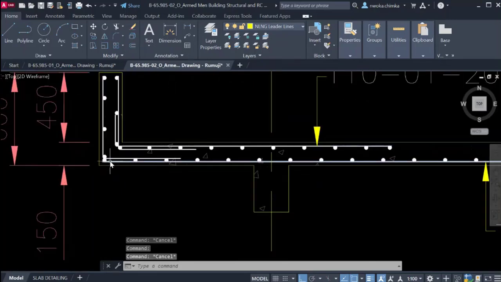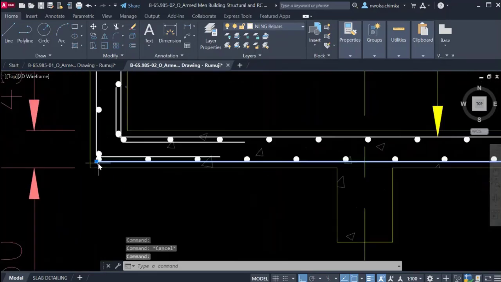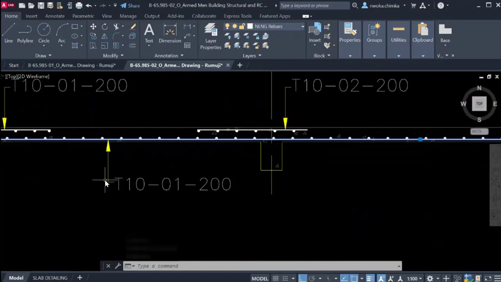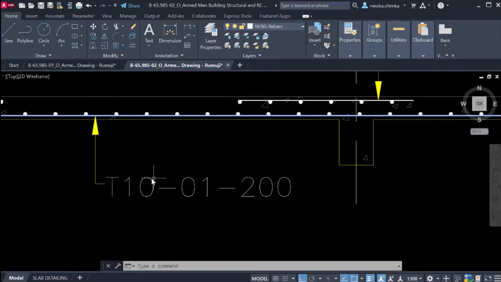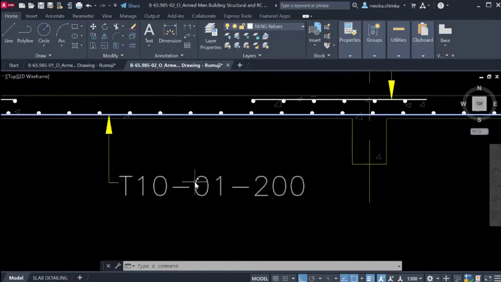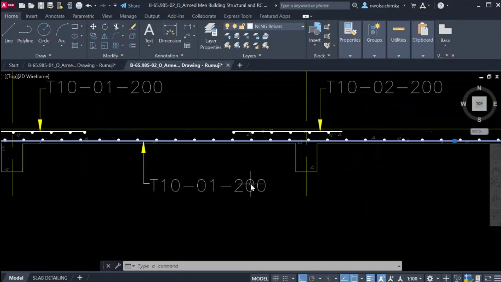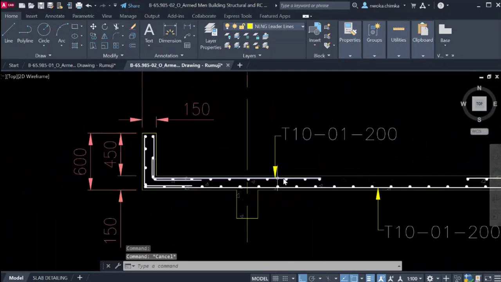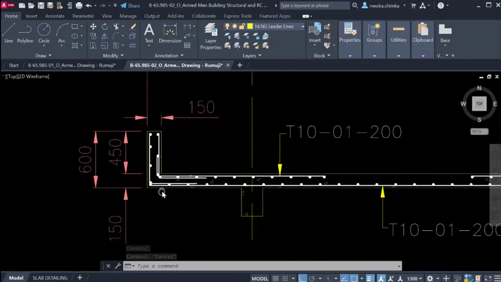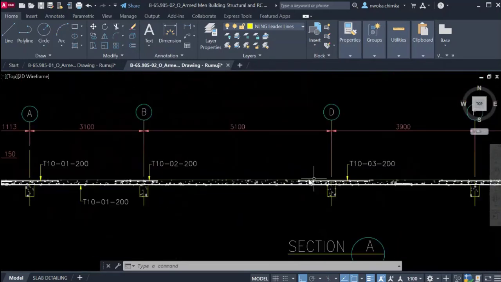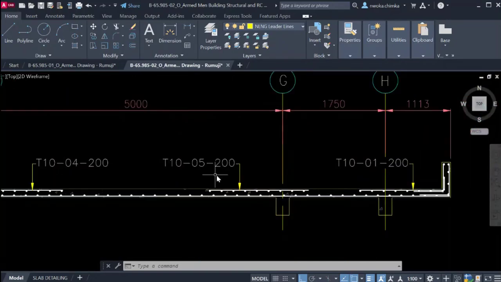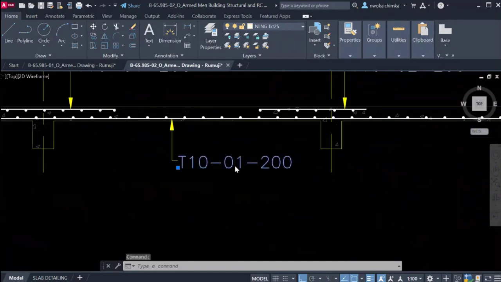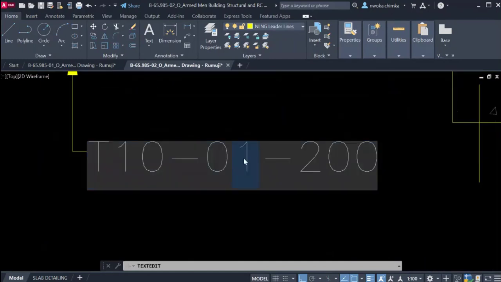I'll quickly tell my viewer or the reader that this reinforcement from this point to this point where it is lapping is diameter 10 high yield steel at bar mark 01 at spacing 200 millimeter. But this bar mark we're going to change because it's not the same length as this. This is just from here to here, and this bottom bar is all the way down. So we have to check our last bar mark, which is 5, so we name this bar mark 6.